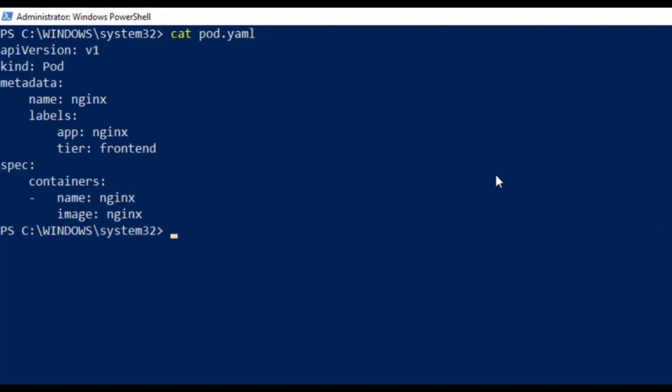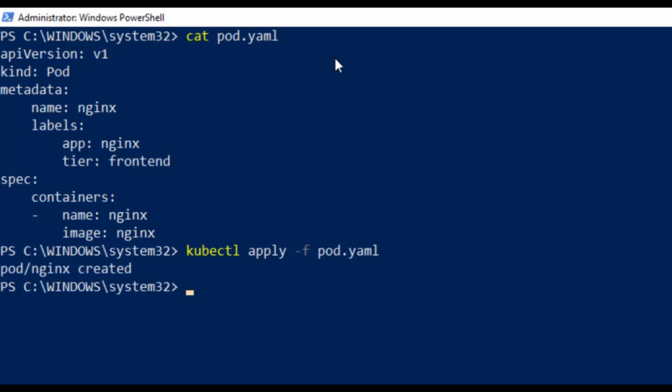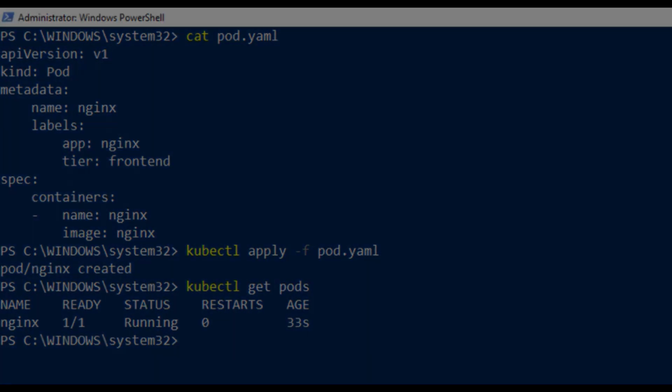So now we can see it is created, and the other thing we have to make sure is the format and indentation is correct. We can make use of the kubectl apply -f command to create a pod. Now we can see that the pod has been created. So let's check the status quickly by using the kubectl get pods command. And you can see that it is in running state. That is it for this video on how to create a pod using YAML in Kubernetes.